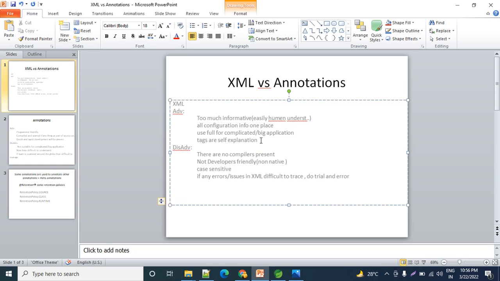That is fine. Then we have disadvantages as well with XML. To overcome these disadvantages, annotations were introduced. Again, there are some disadvantages with annotations as well. So at the end, it's the developer's or the architect's choice whether to go for XML or annotations.